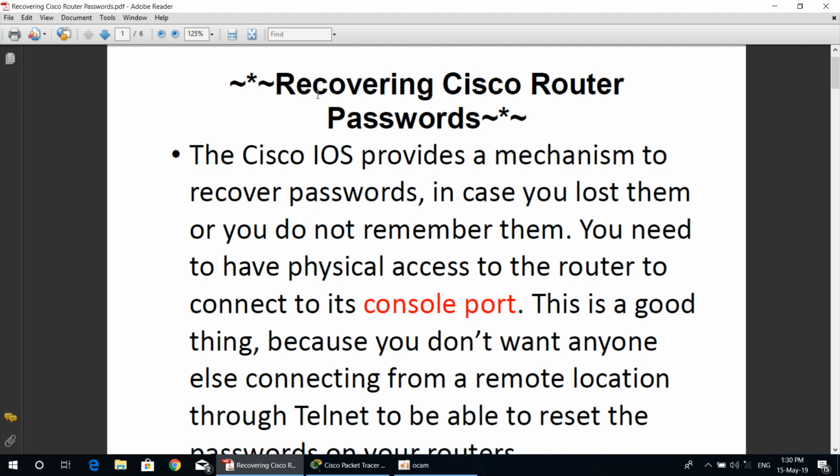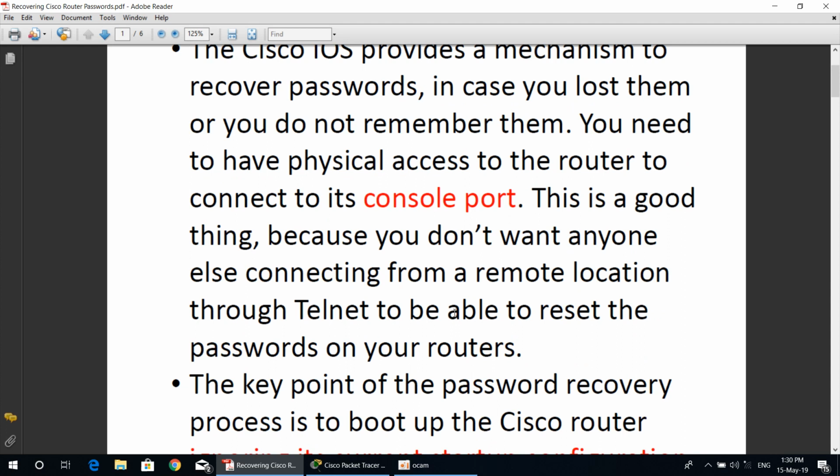Today's topic I would like to show you all is recovering a Cisco router password. Well, Cisco IOS provides a mechanism to recover a password in case you lost it or you don't remember it. You need to have physical access to the router to connect to its console port. This is a good thing because you don't want anyone else connecting from a remote location through the telnet protocol to be able to reset the password on your routers.